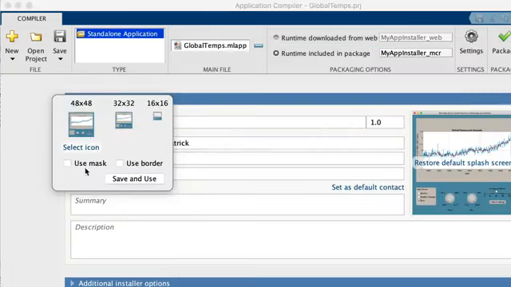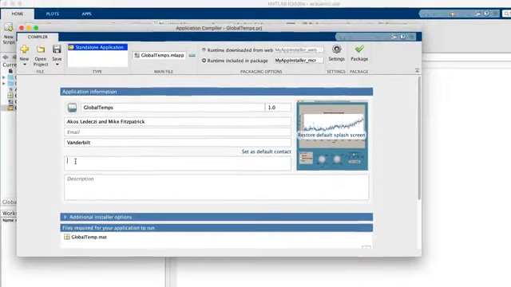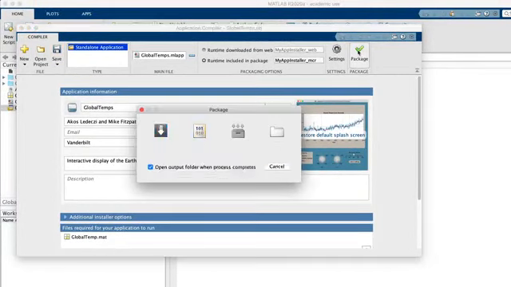And then we have the option to use a mask, which rounds off the corners. I like that. And to use a border, which kind of sharpens up the edges. I like that. So I click Save and Use. And let's also put a summary in here: interactive display of the Earth's temperature history. And let's click Package to wrap all this up again into our standalone app.